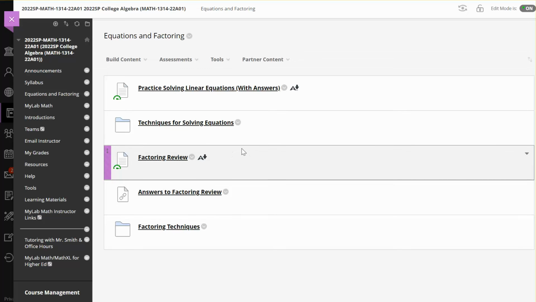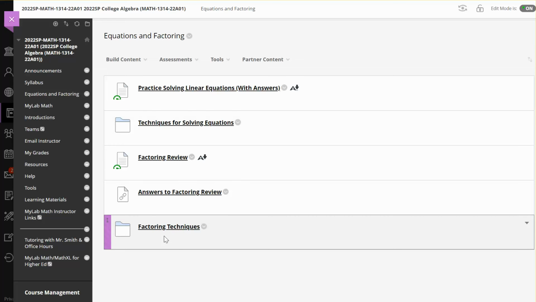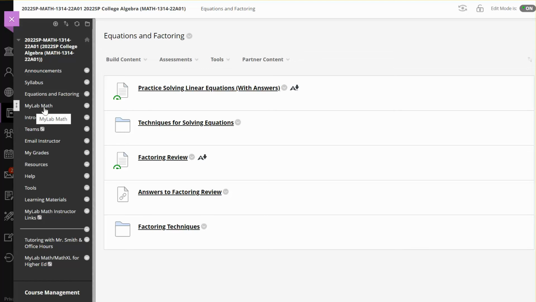But if you have any problems, you can click on this folder. There's 3 videos on solving equations. So those are there if you need them. And then if you have areas of weakness in factoring, you can click on here, and there's several videos on the different types of factoring. All right, so the tab you're going to be going into the most is the one for MyLab Math or MyMath. We'll come back to that one later.